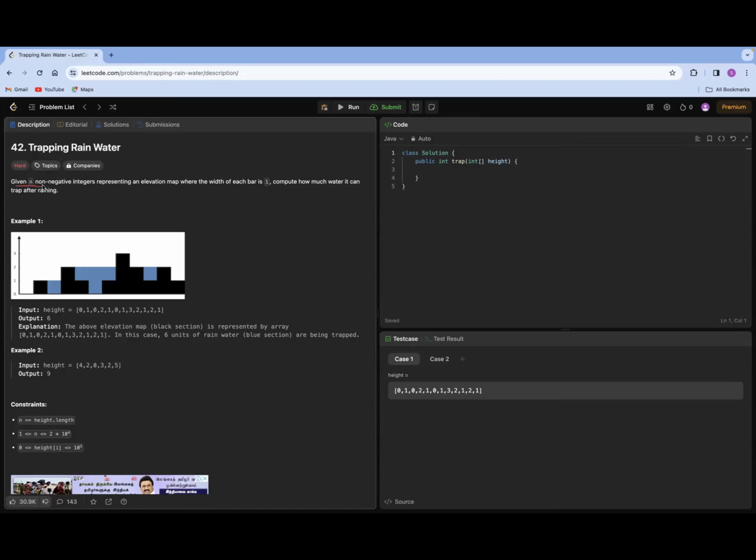In the problem, you will be given n non-negative integers representing an elevation map, the map which you can see over here, right? There will be an elevation map. Here you will be given the heights of the bars, and the width of each bar will be 1 unit. So that is what they have given.